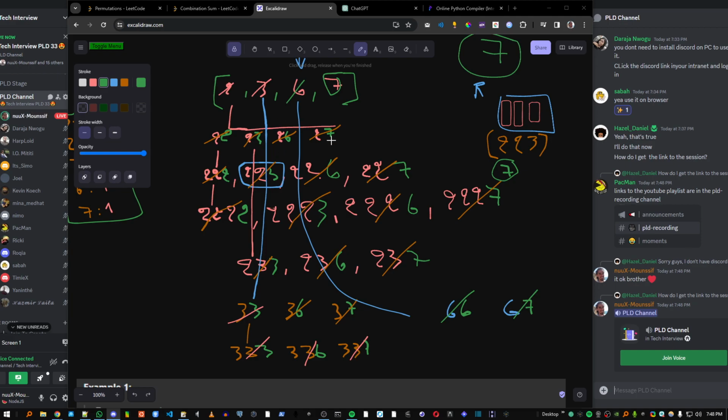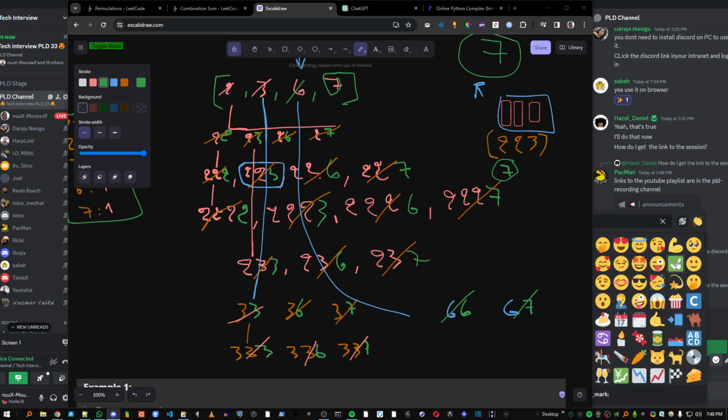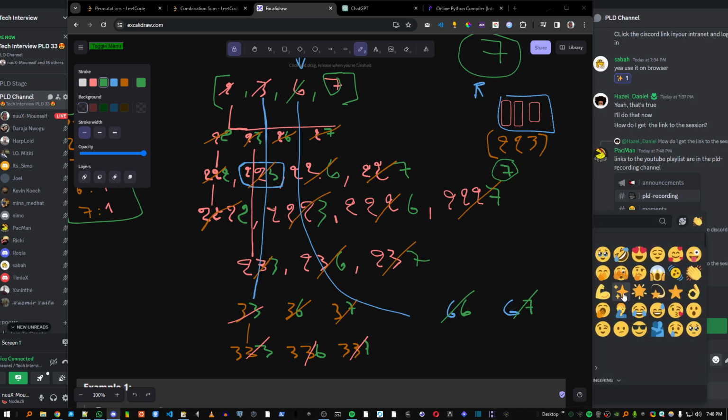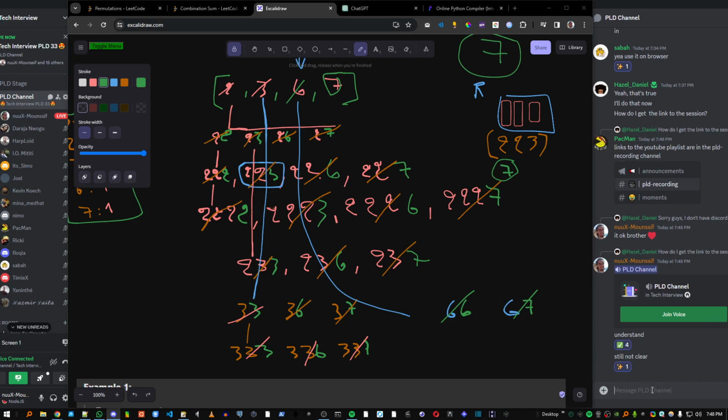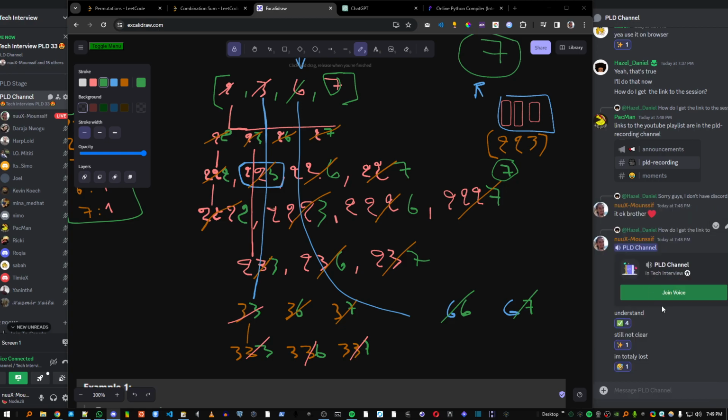So, who has a question about this one? Is it clear? If you understand, react with a check mark. Still not clear, react with a star. I am totally lost, react with love. Okay, so 4 reacted with check marks, so I believe it's clear.